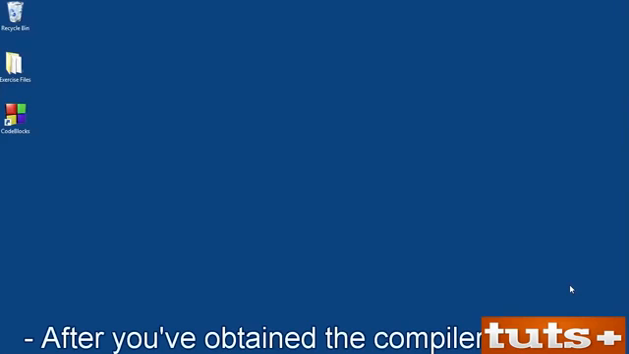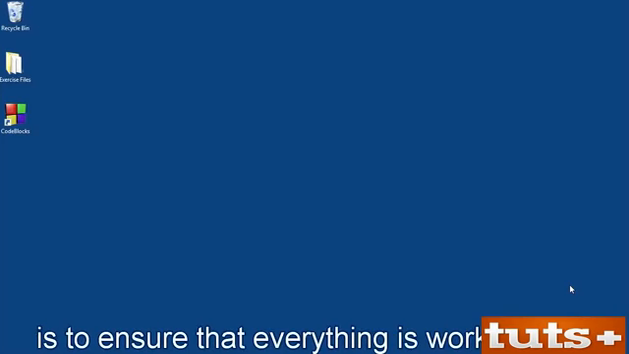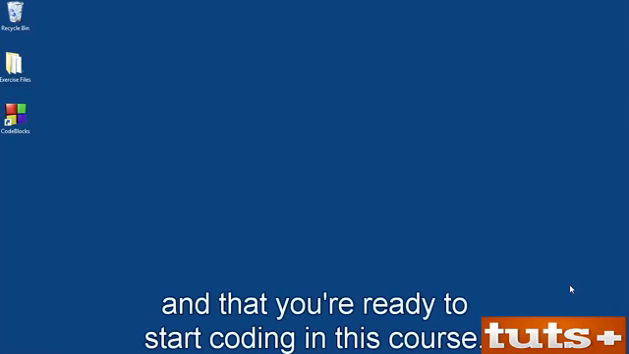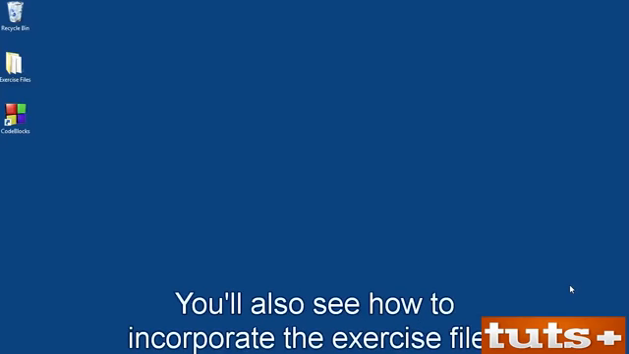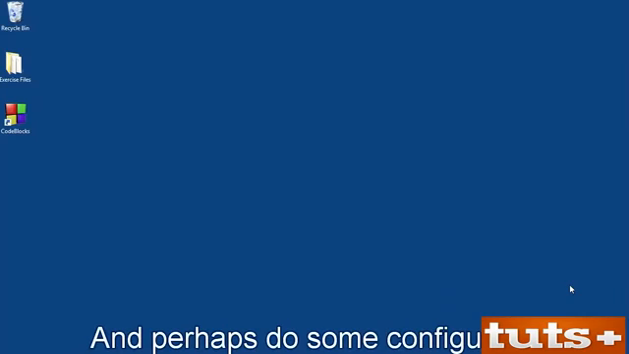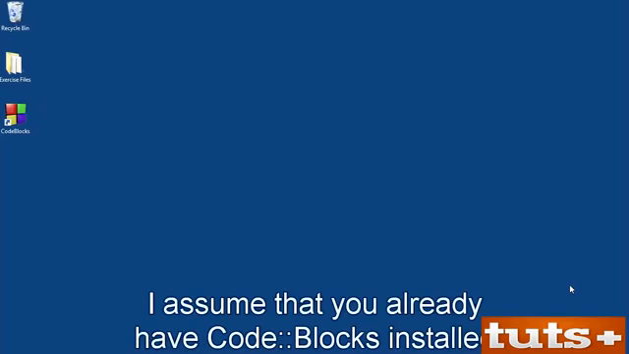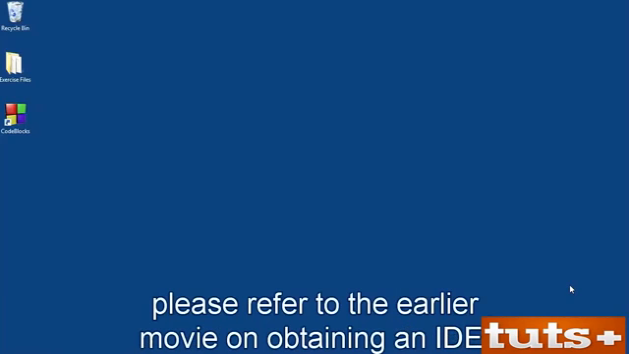After you've obtained the compiler and IDE, the next step in your programming journey is to ensure that everything is working right and that you're ready to start coding in this course. In this movie, I'll show you around the CodeBlocks IDE. You'll also see how to incorporate the exercise files for use in CodeBlocks throughout this course, and perhaps do some configuring. I assume that you already have CodeBlocks installed on your computer, although you may not have run it. If you don't yet have CodeBlocks, please refer to the earlier movie on obtaining an IDE.